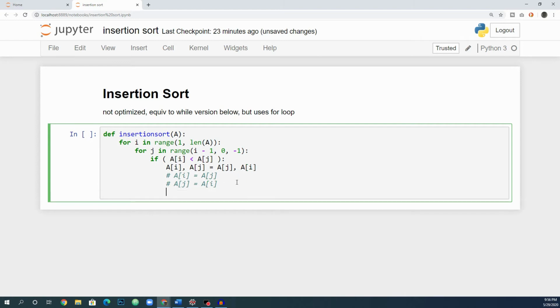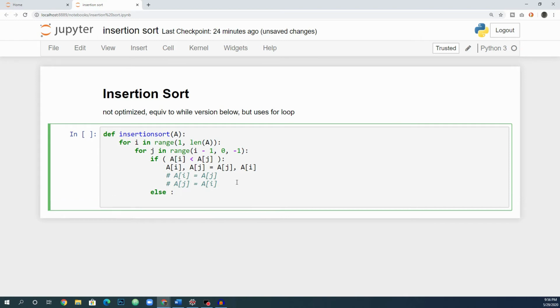Anyway, if it's not greater, that means it's sorted. So in that case, we just want to break the loop, and that's it. That's our sort algorithm. Now let's check it out by giving it a list or something like that.